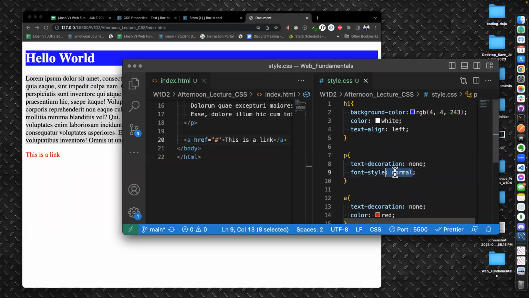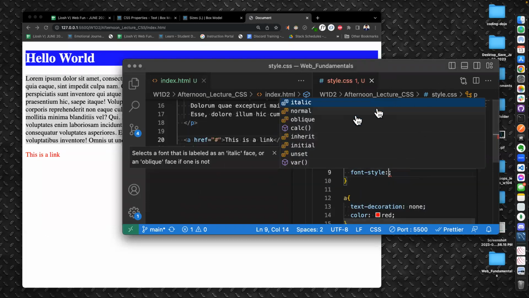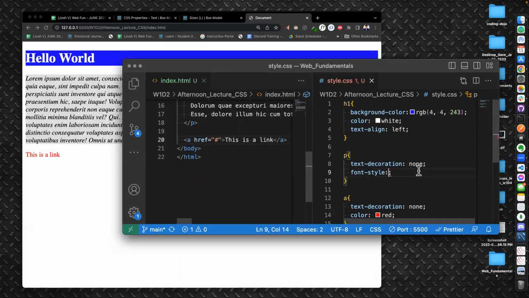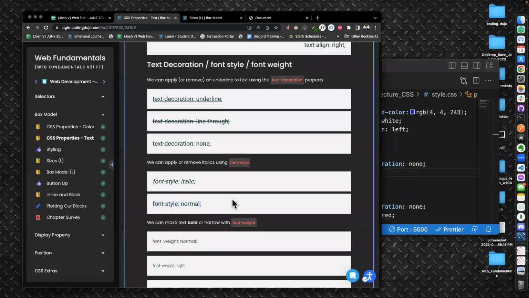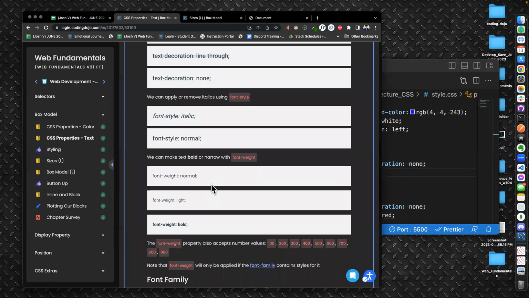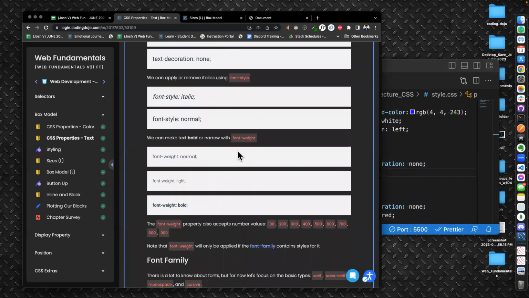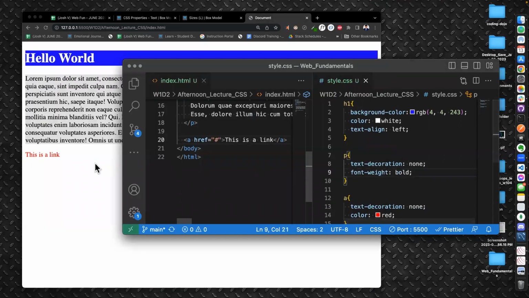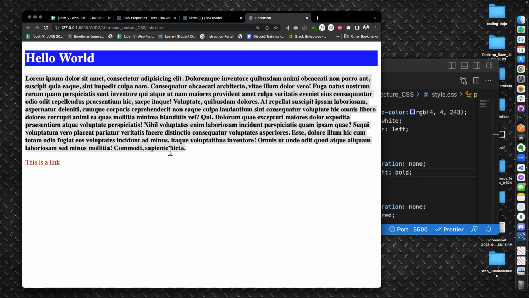Let's see all the different font styles that we have available. So if I say colon, italic, normal, oblique, what's oblique? Okay, that's not bad. Kind of looks italic though. So let's just go with no font style right now and see what the next property we can apply. Font weight. We want to increase the weight of our font. So let's change it to bold. Font weight bold to our p tag here. And now we see our font has been boldened.